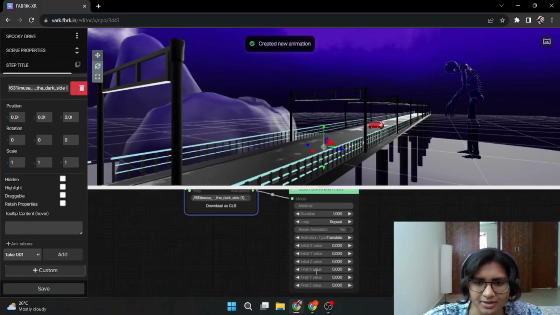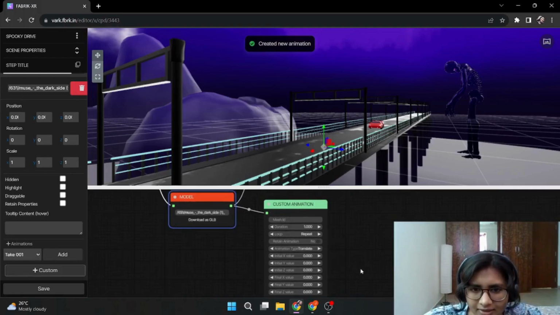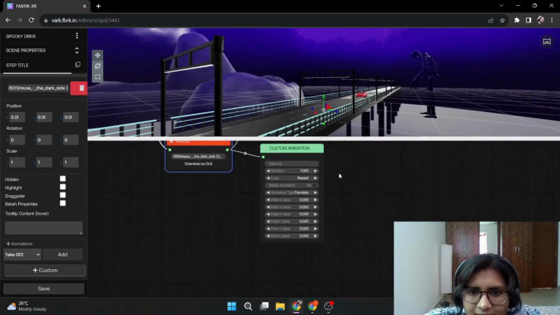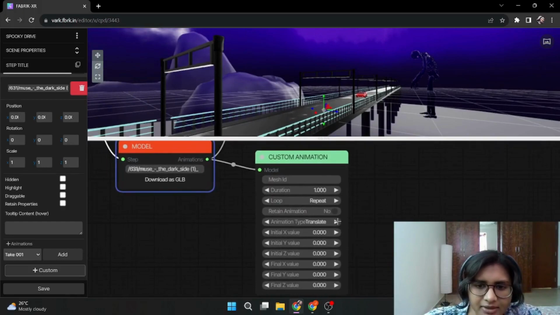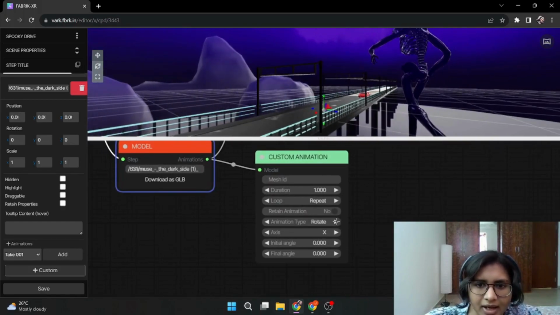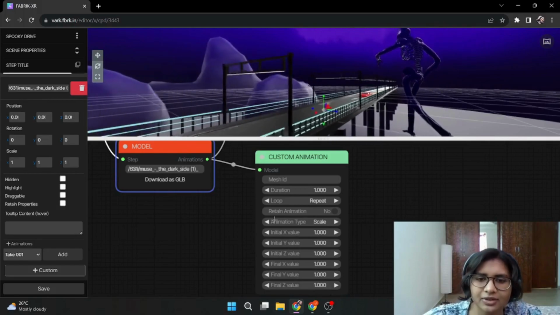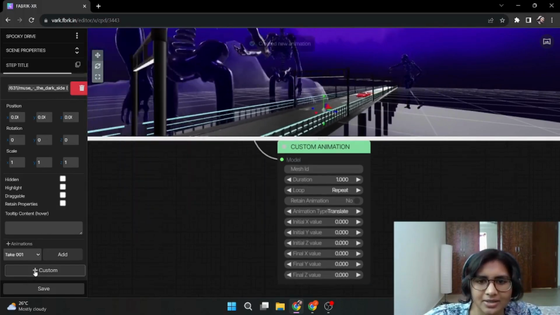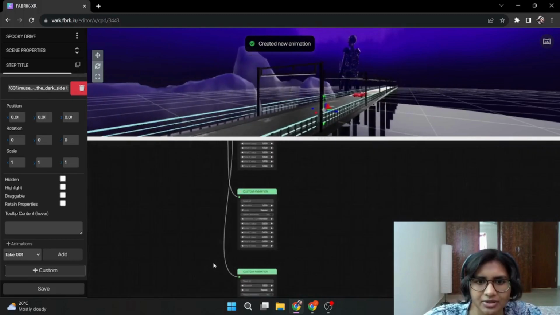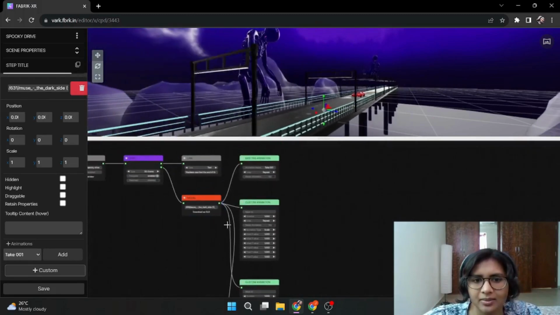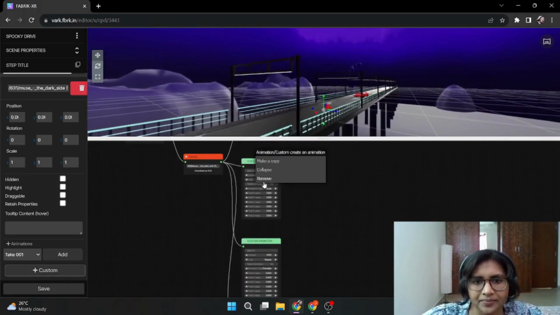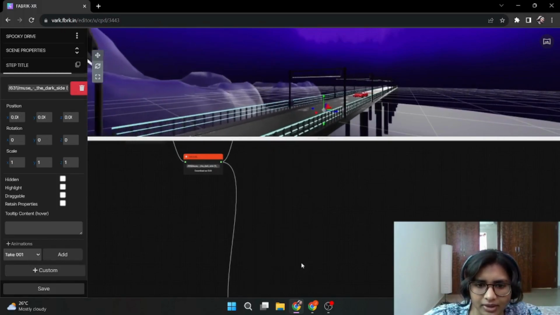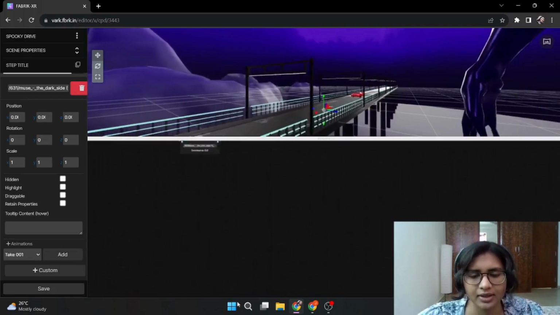So custom has this kind of an appearance. So basically you can translate, rotate and scale. So you can keep adding as many custom animations as you like. And there'll be a combination of these animations to this model. I'm just going to go ahead and remove these.